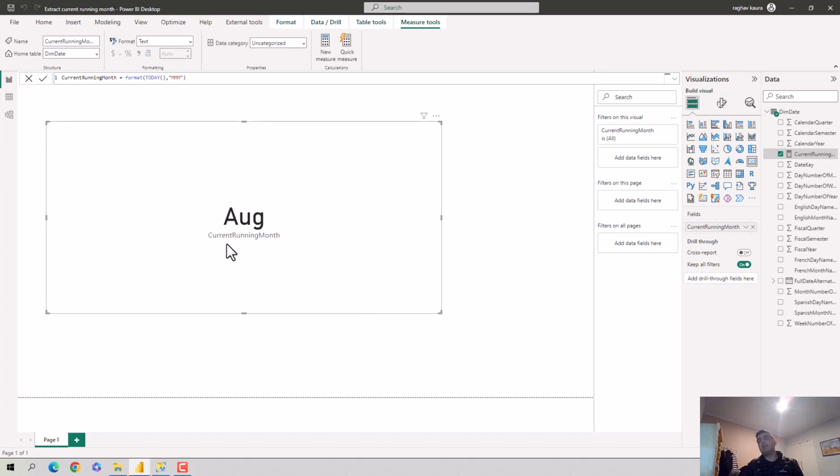You can see the current running month is shown, and if I want it to be full, I could just say MMMM. And that's it. It's not complicated, it's fairly easy. If I just wanted to extract the current running month and display it, I just need to get it using the formula. So I'm getting today's date, and then I'm doing MMMM. That's pretty much it.